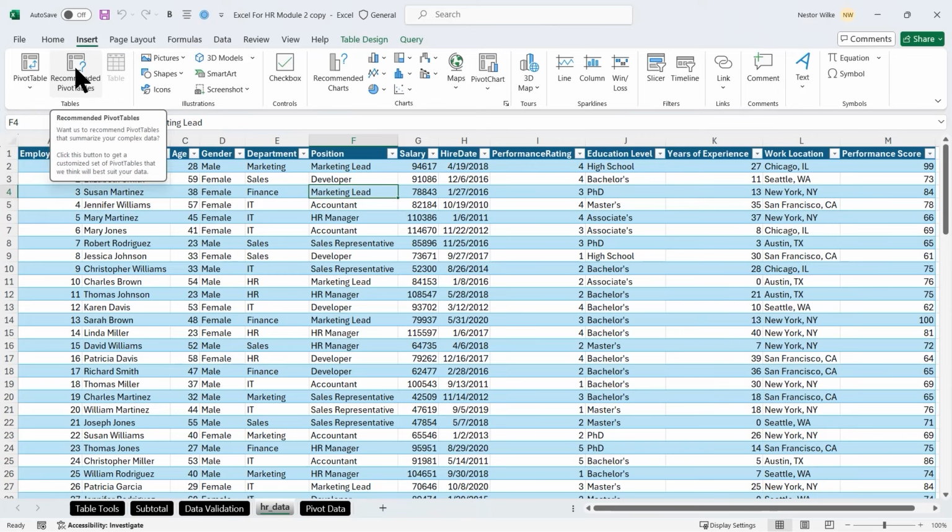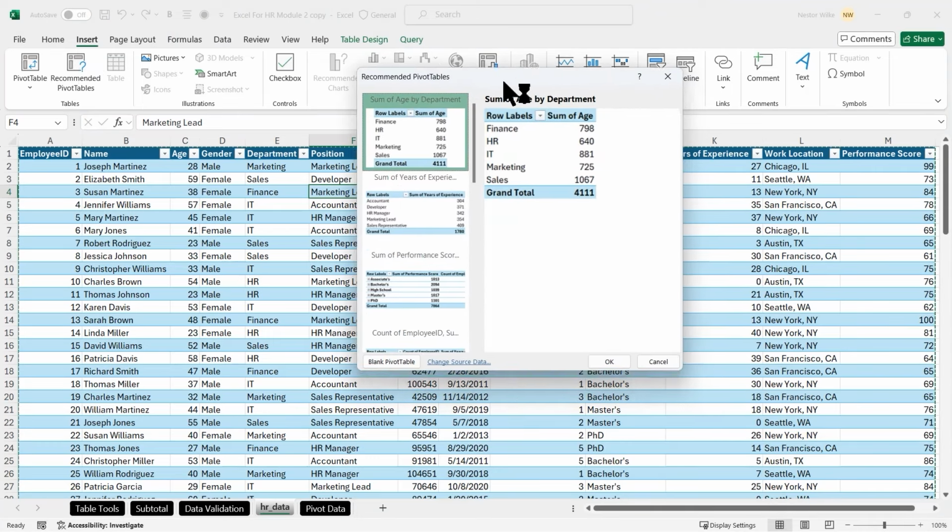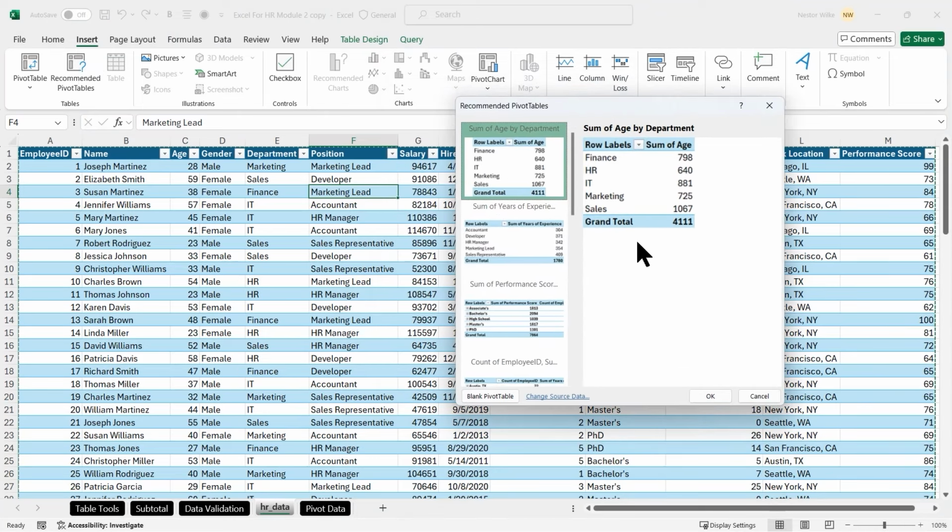I also have what's called recommended pivot tables. Let's go ahead and choose a recommended pivot table. This way we can see the pivot table and we can dive right in. I'll go ahead and click here. And this little dialog box pops up here. And we can see this is giving us the sum of age by the department. That may not be useful.